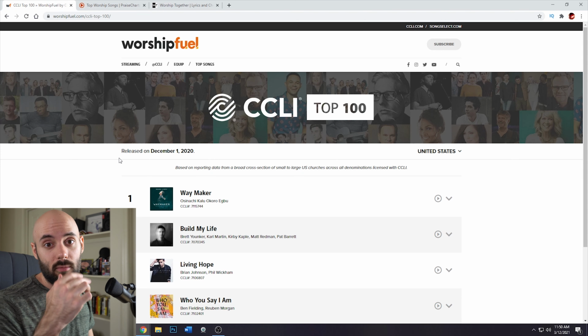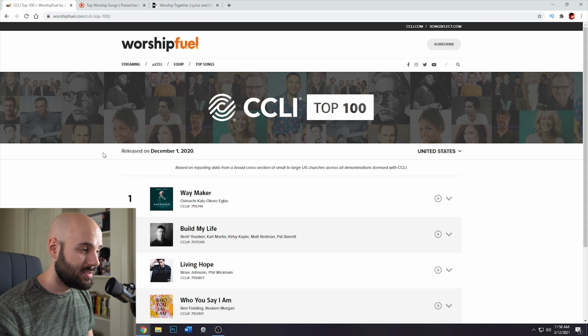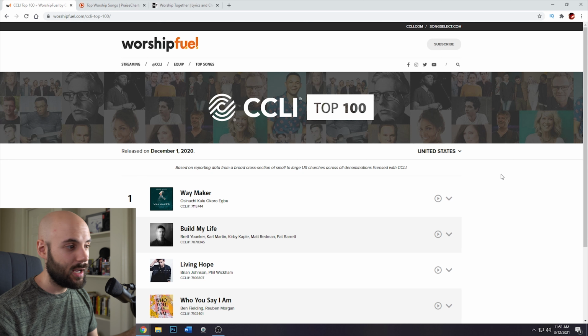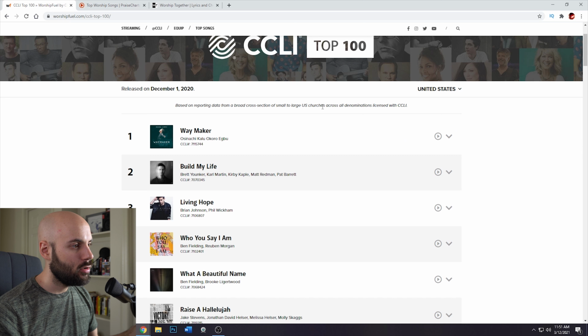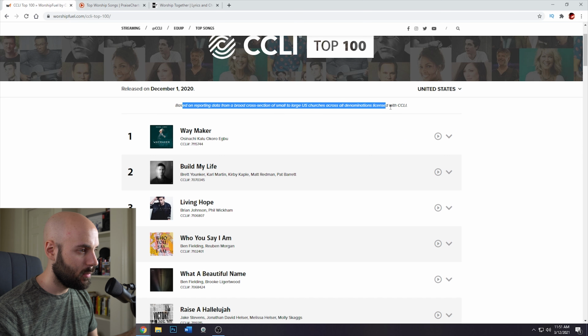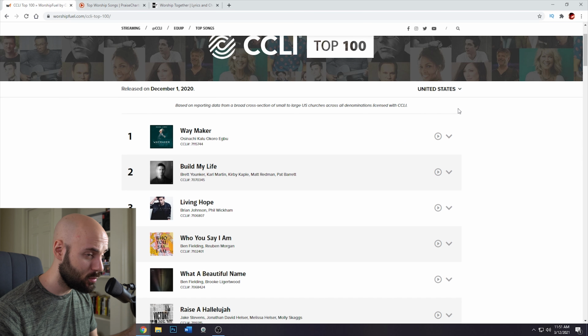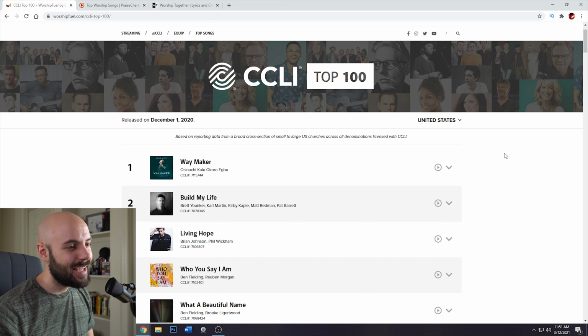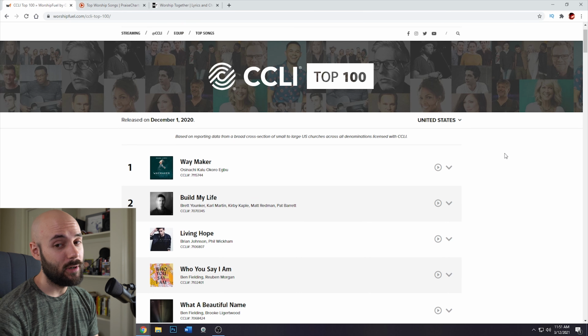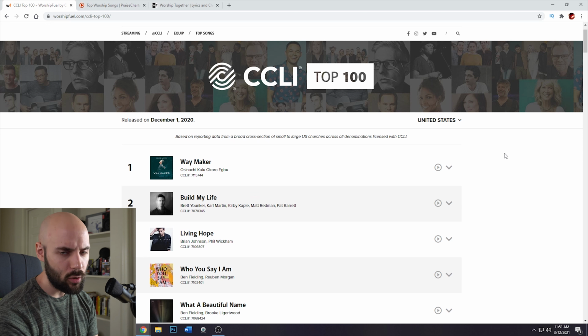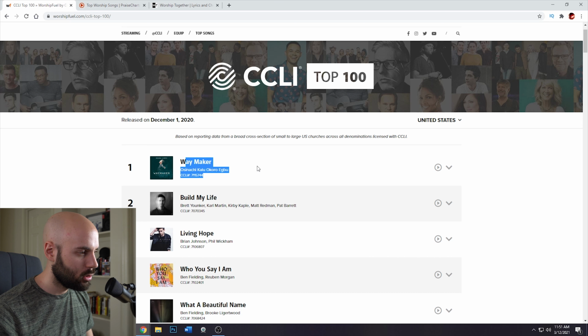Also, the third way, apart from Facebook groups, is to look at some of these worship song websites. Just a few that come to mind: this is the top 100 list for CCLI. This is data driven, based on reporting data from a broad cross section of small to large U.S. churches across all denominations licensed with CCLI. Whenever you have your CCLI reporting periods, they're taking all of that data and finding the most popular worship songs.